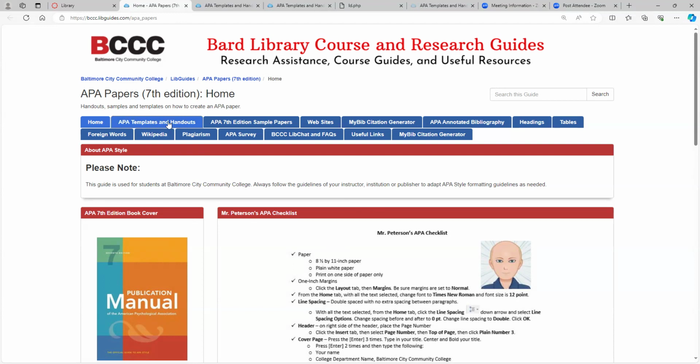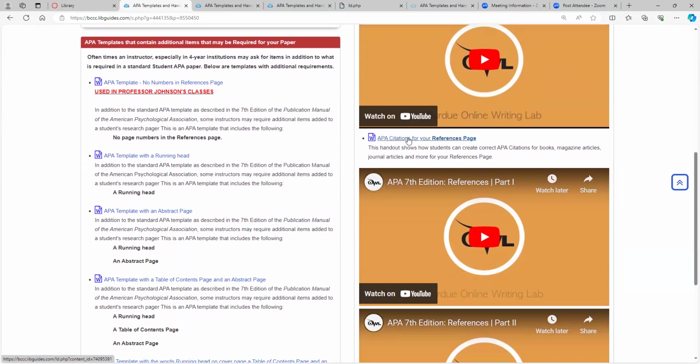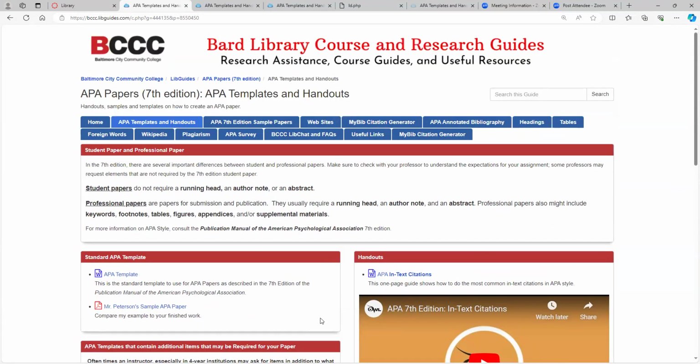What I wanted to show you is this tab right here. It says APA templates and handouts. Let me click on it. If you want to get a copy of my in-text citations handout, it's this link right here. If you want to get a copy of my handout on citations for the references page, it's right here. If you want to see what a sample paper in APA style looks like, I have my sample APA paper right here. Okay, so check it out when you get a chance. My APA LibGuide. Just log into Canvas, click the library button, and look for the APA button.